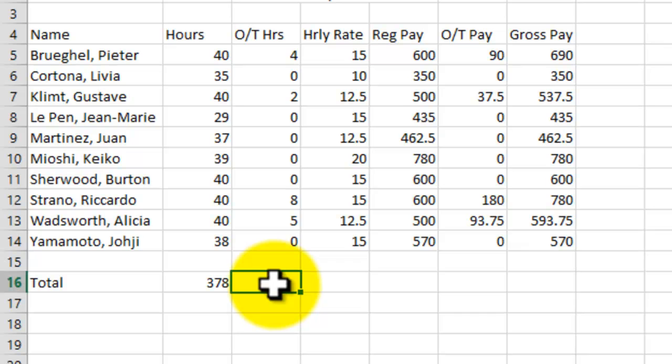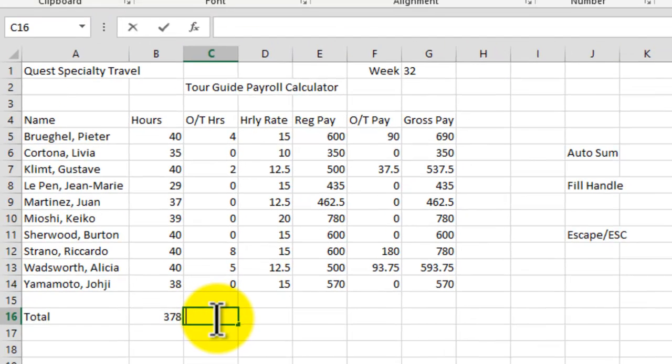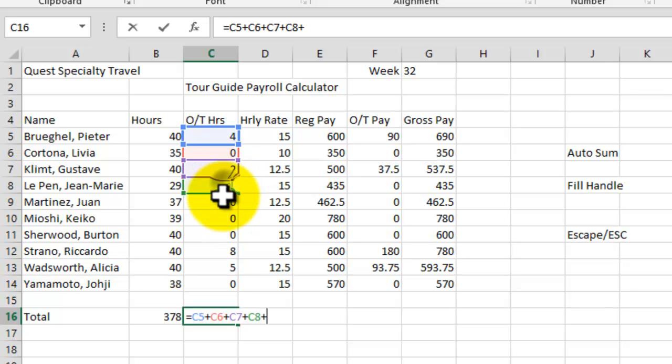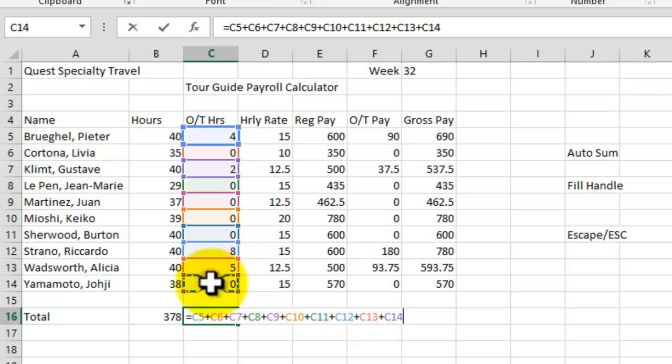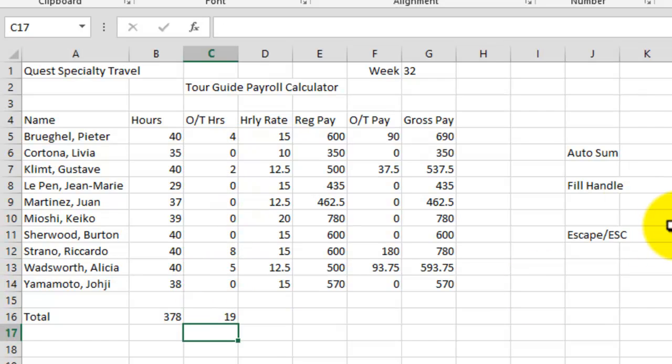Overtime hours. Let's get this total. I'm going to do it exactly the same. Equals, I'm going to select the first cell, plus. Now I'm going to be adding each single cell, and enter. Now you're probably going to say, this is a long process, and this is a very small thing.